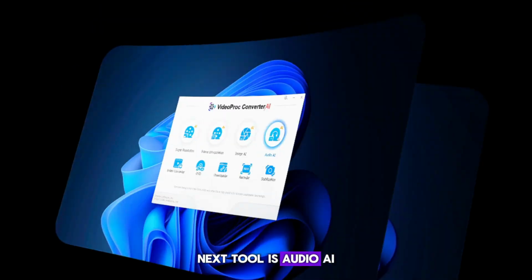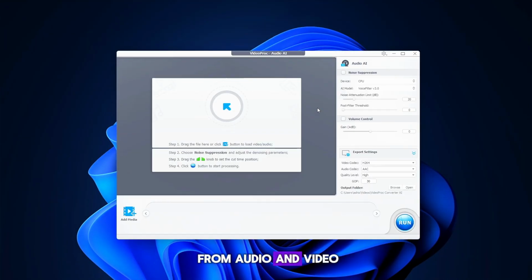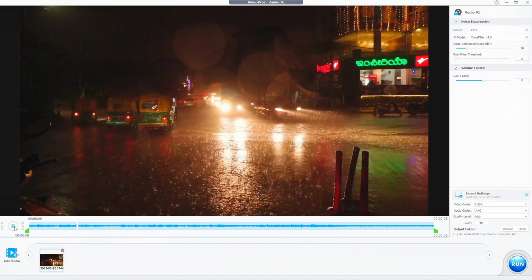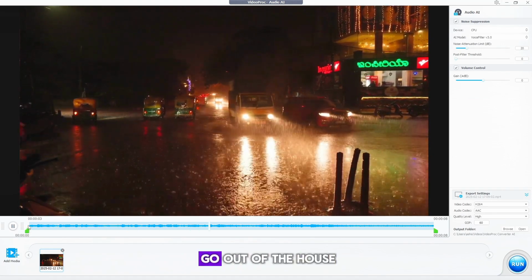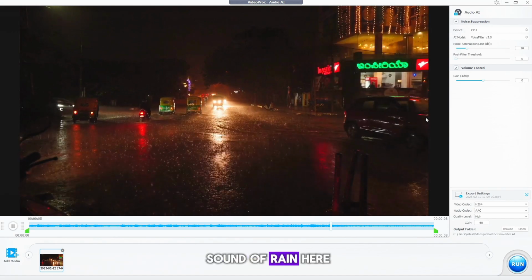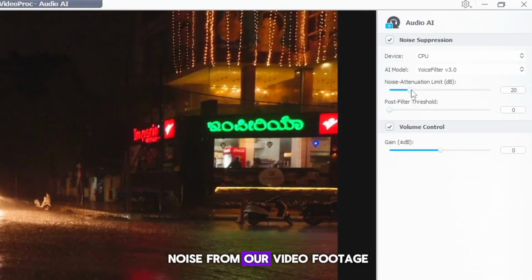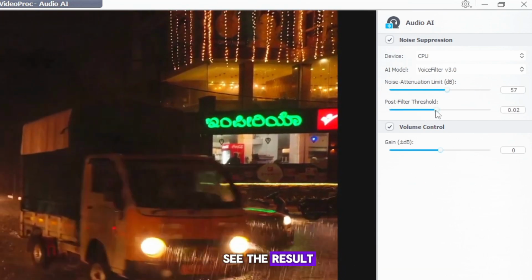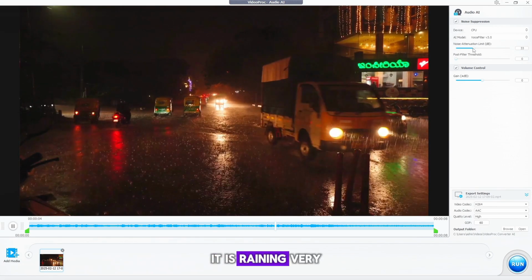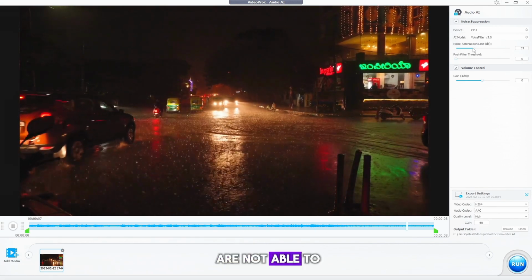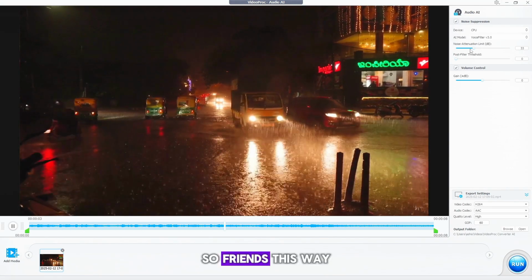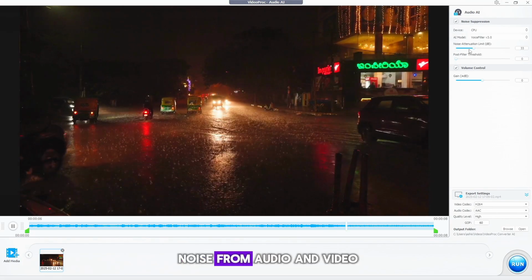Next tool is Audio AI for removing background noise from audio and video. Here, I will simply select a video footage, for example. Here you can see there is noise in our video footage. It's raining very heavily here, due to which we are not able to go out of the house. You can hear the sound of rain here. So to remove the noise from our video footage, we simply need to increase the noise attenuation limit, and now you can see the result. It is raining very heavily here, due to which we are not able to go out of the house. You can hear the sound of rain here. So friends, this way you can remove background noise from audio and video.